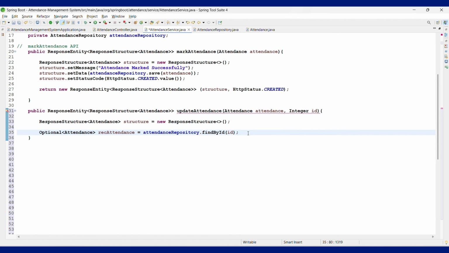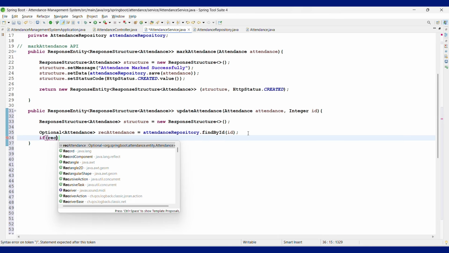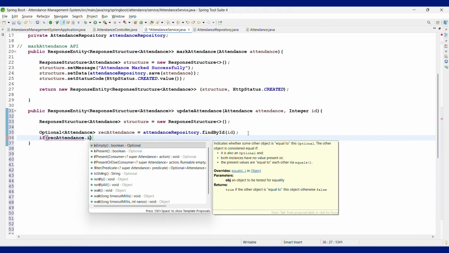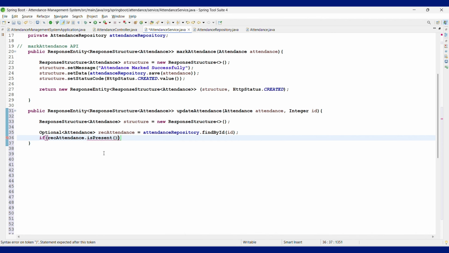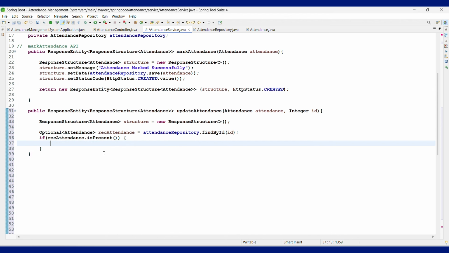Okay, so now after this we have to validate. How to validate? Because here we have our Optional. Optional does two things: either it is present or it is absent, false or not present. So here we use an if: if receiveAttendance dot is. As you can see in the Optional class, there is isEmpty or isPresent. I'm searching isPresent. If it's present, then you have to update your data, right?